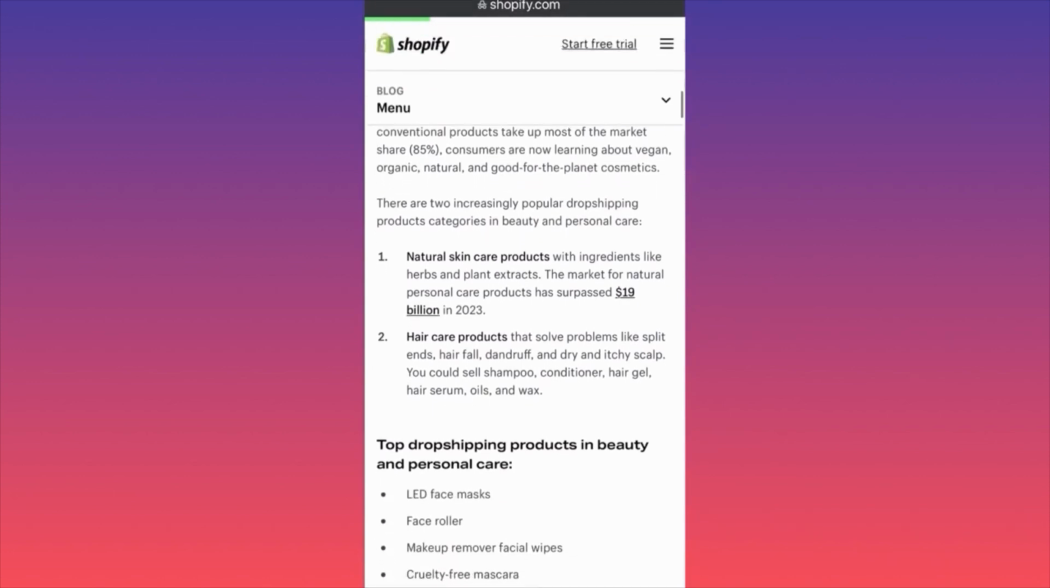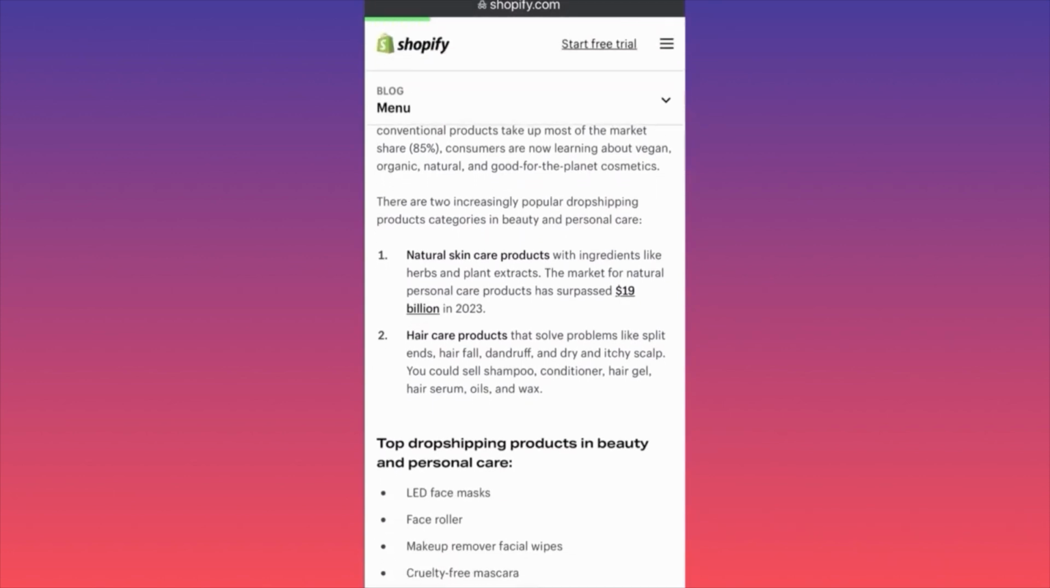As you can see over here, the most popular dropshipping products in the beauty niche are natural skincare products with ingredients like herbs and plant extracts, this bio stuff, more environmentally friendly. They're saying that in 2023, this particular product category for personal care surpassed $19 billion. Just think about it: what if you could attract 0.001% of this market?